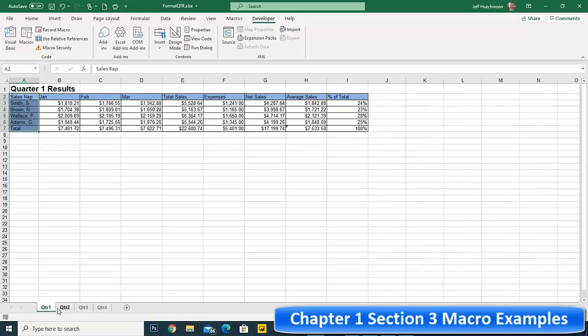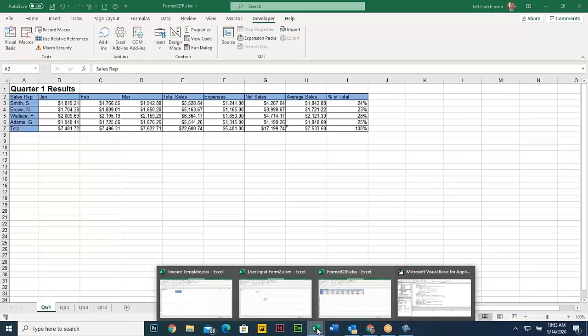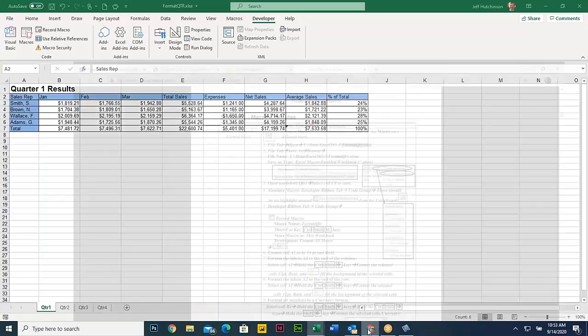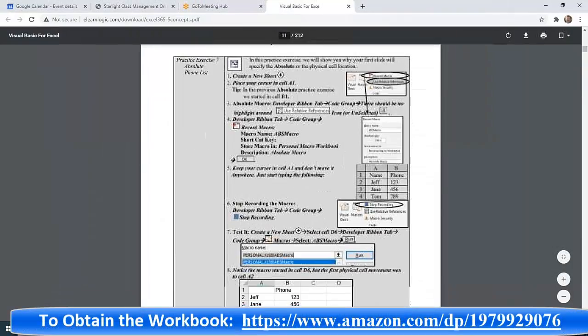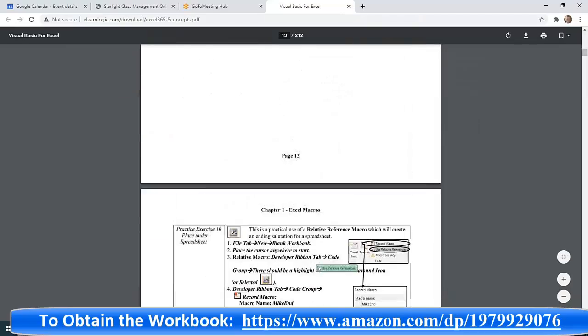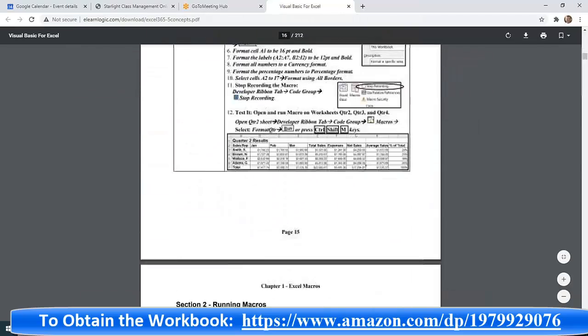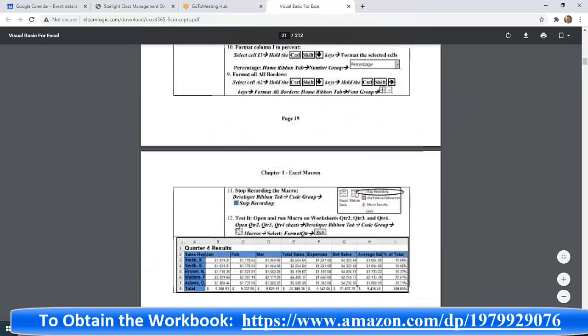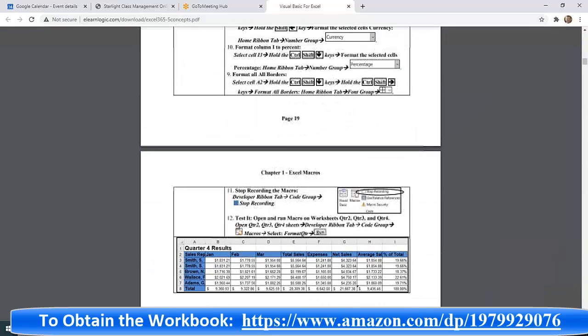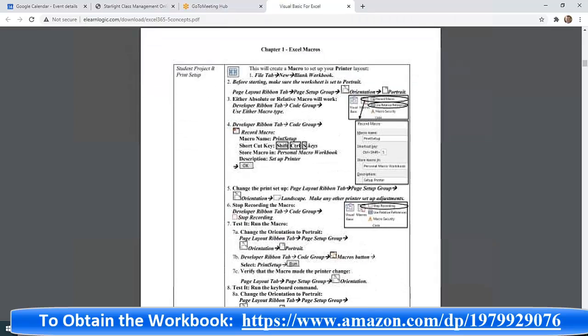All right, so that is one little trick we could use. So I've kind of written all of these in here. Here's my format macro. I went through and gave an example, and here's my little example printout of quarter 4. It formats it. Here's a print setup macro.